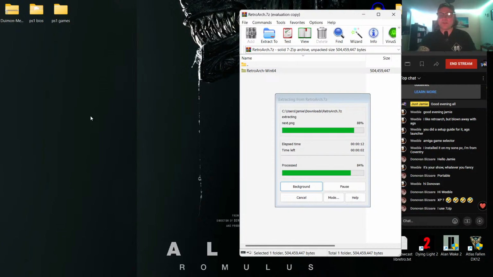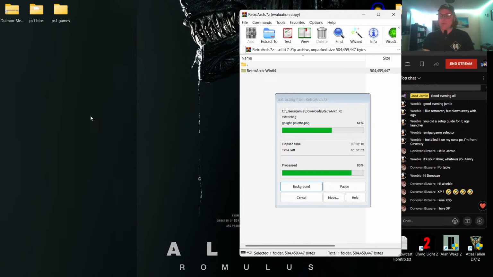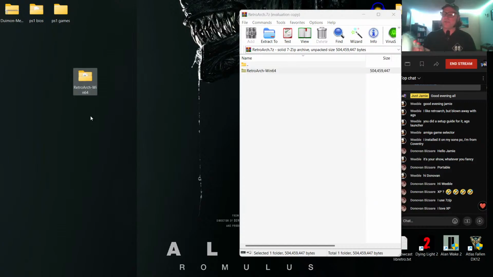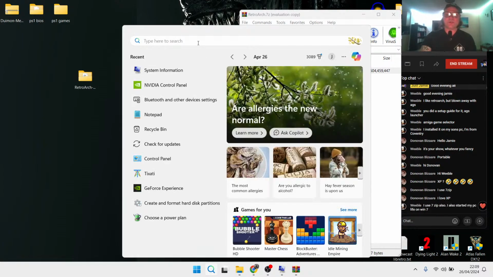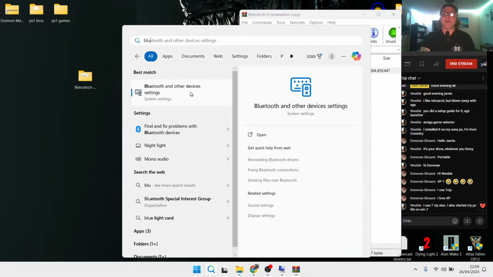And what I'm going to do whilst this is extracting, I'm just going to connect my Google Stadia controller to the computer. Yeah, Google Stadia wasn't very... But if you happen to have one of these controllers, you can actually convert it to use as a regular controller. I did a setup guide on that ages ago, but it's not a bad controller. Okay, so if I just go to search, type in Bluetooth and other devices settings.